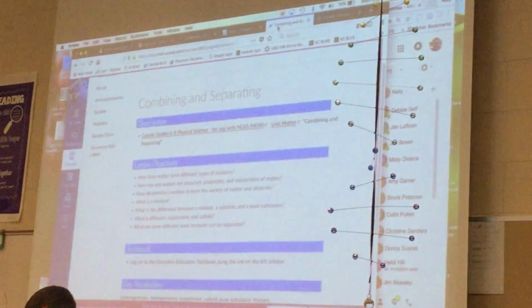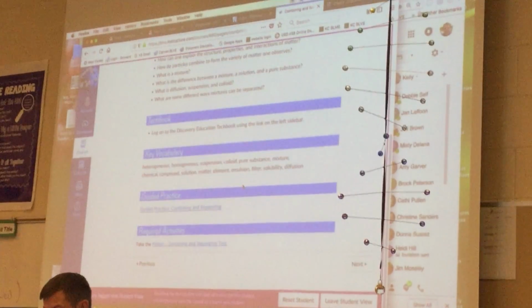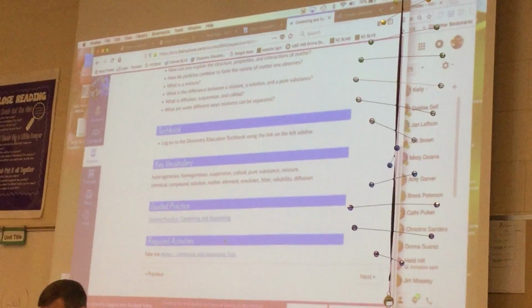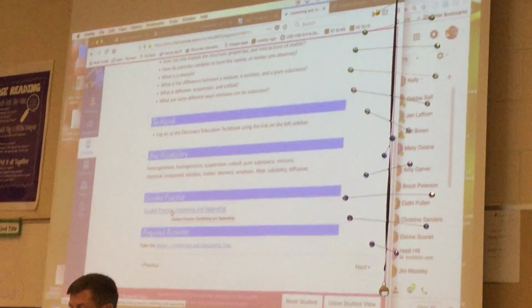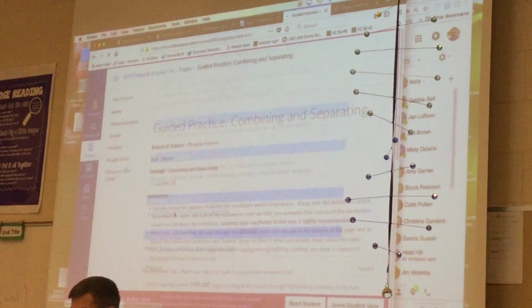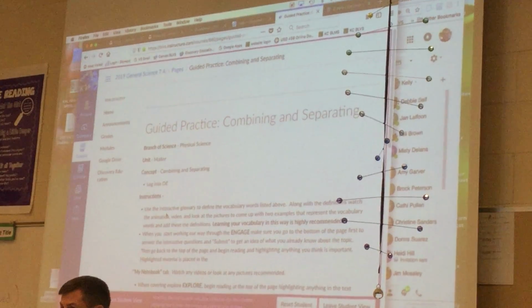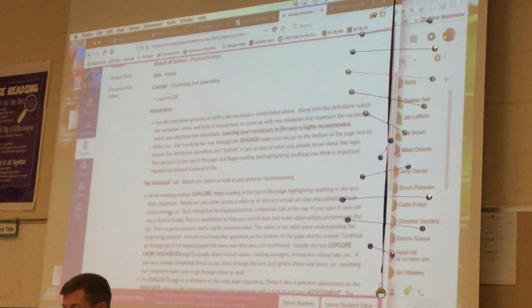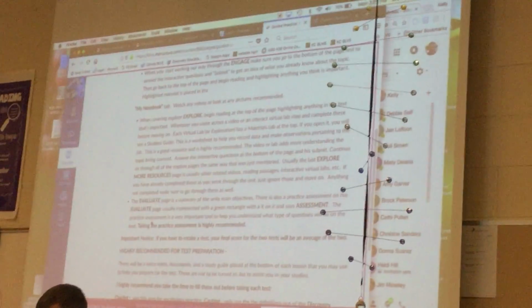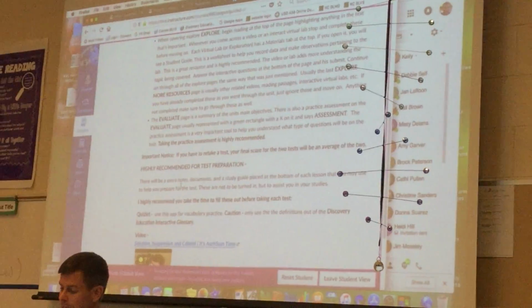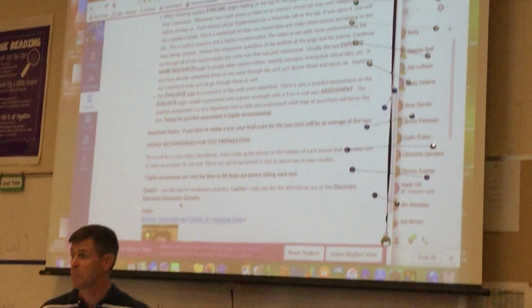Real quick, back to this right here. Down at the very bottom is the main one where it says guided practice. This is where you find out what exactly to do. This is telling you to go through engage and explore, just like what I went through. But down at the bottom it says highly recommended for the test. You really need to go through all of this before you take a test. If you don't, you're probably not prepared.